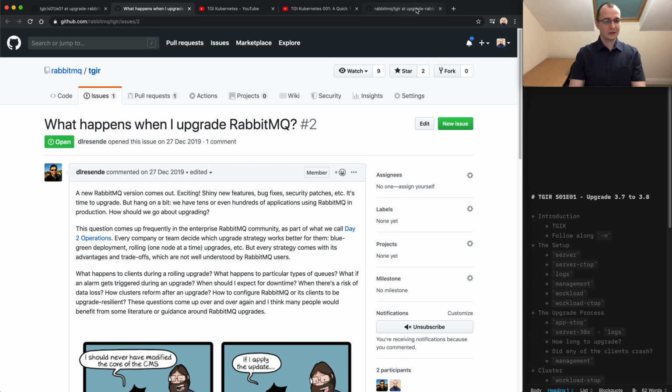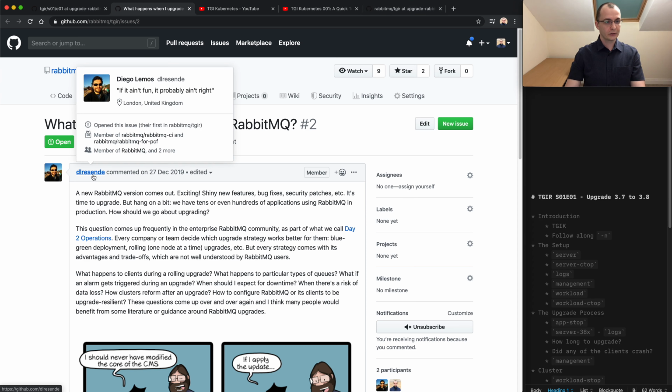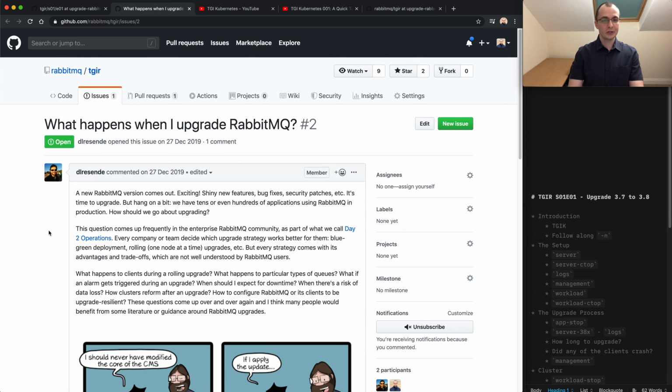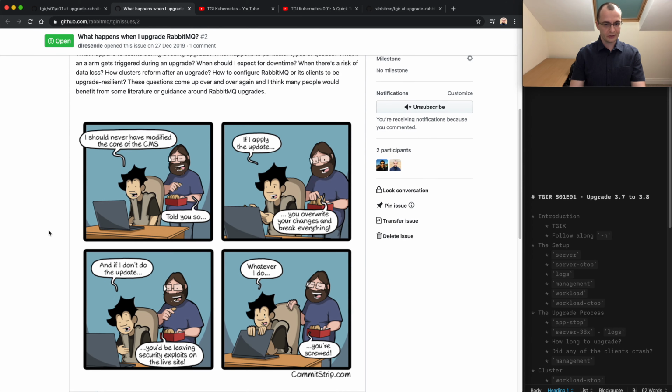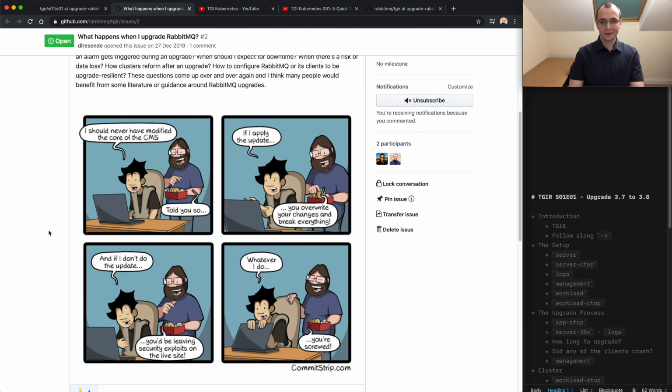Today's topic is about upgrading RabbitMQ and how to upgrade RabbitMQ. We have Diego Lemos, who has opened an issue in the TGIR repository, which by the way is a public repository, and he's wondering how to upgrade RabbitMQ in production when there are tens or even hundreds of applications using it with minimal downtime. The thing which I appreciated the most about this issue is that Diego took the time to include a commit strip, which I found great, very fitting. And this is what I will be expecting from all future issues.